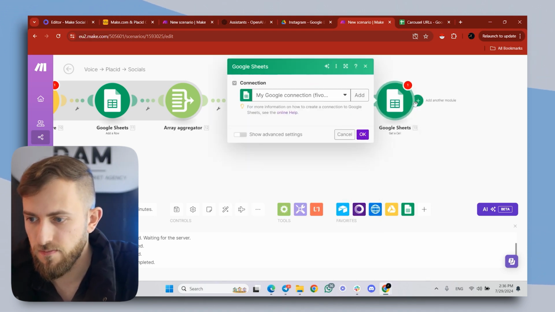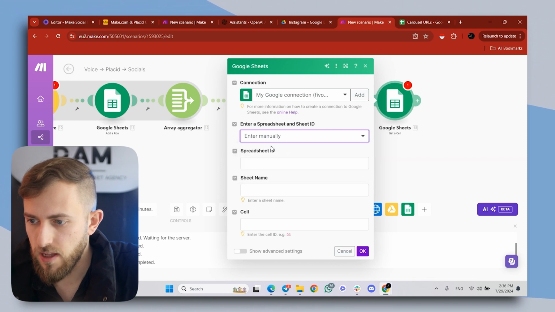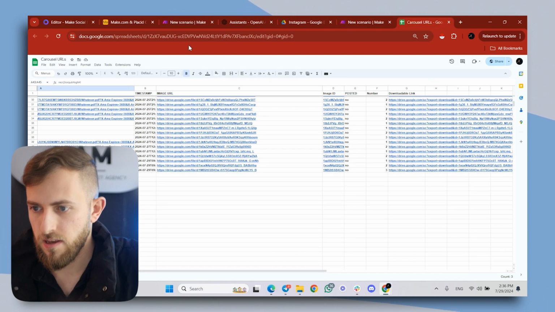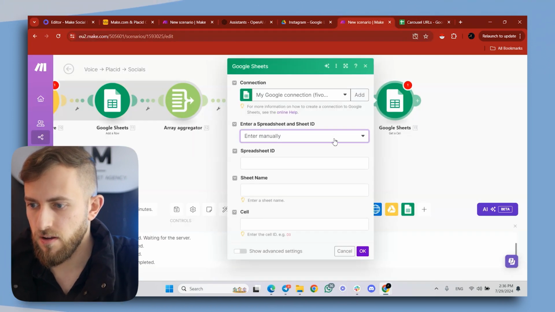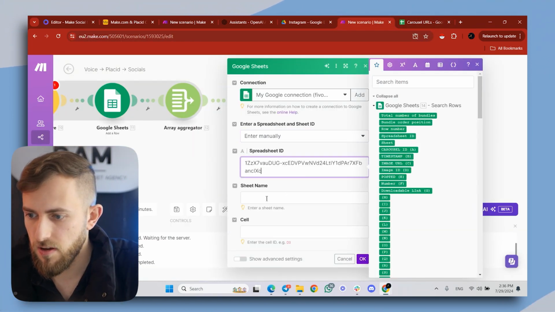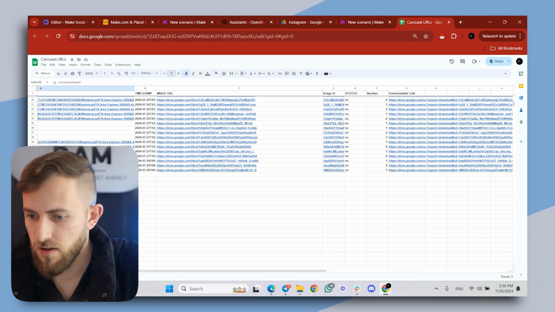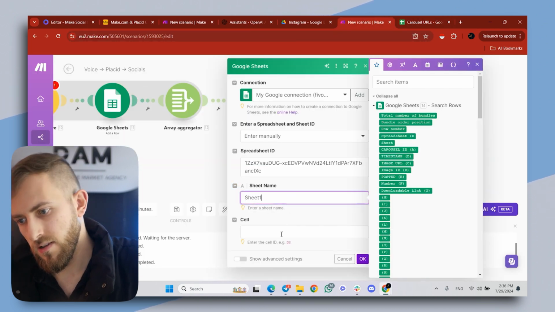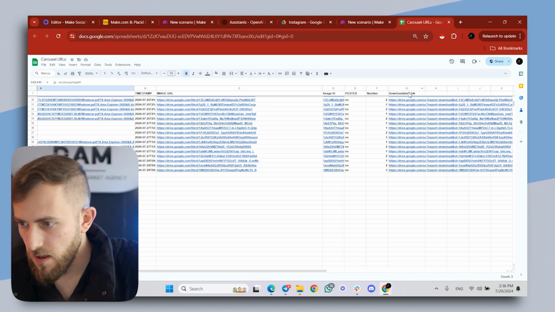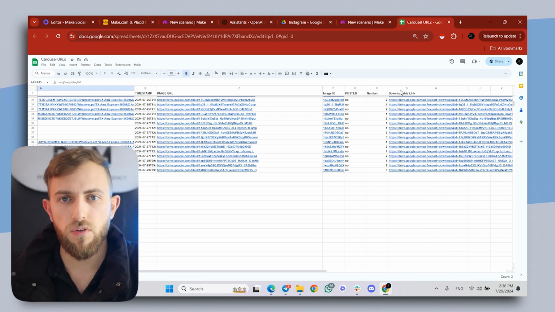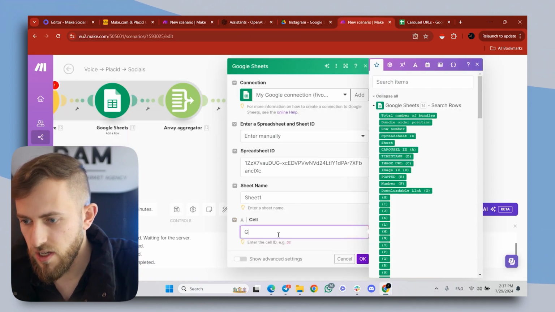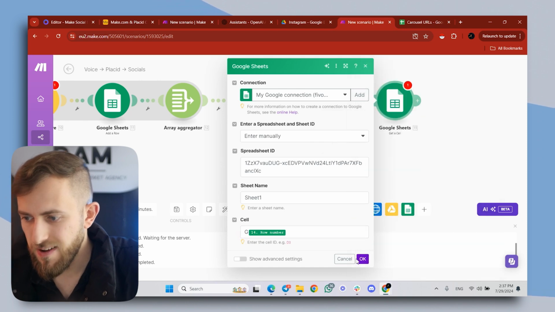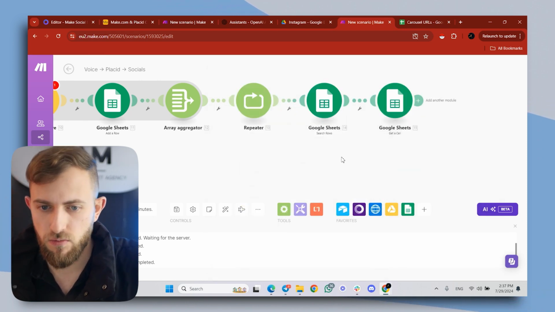Okay. Next one is going to be, again, a Google Sheets module, which is going to be a get a cell module. And again, we enter it manually. The spreadsheet ID is again the spreadsheet ID that you created. In my case, it's this one. Then we drop it here. Sheet name is going to be sheet 1. Cell is going to be this cell. Over here, we basically want the downloadable link. So it's going to be G and the row number. Okay. So it's going to be G row number. Cool. Fantastic. Then we click on OK, and we're done with that.